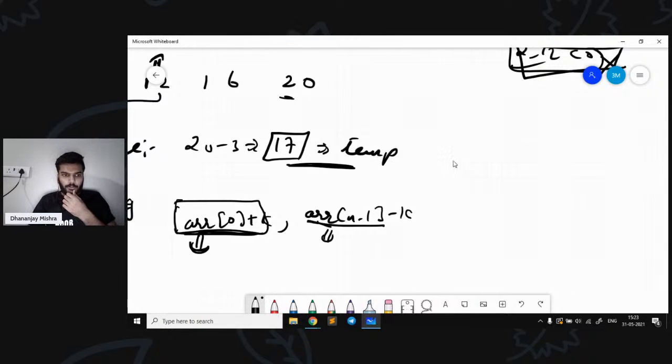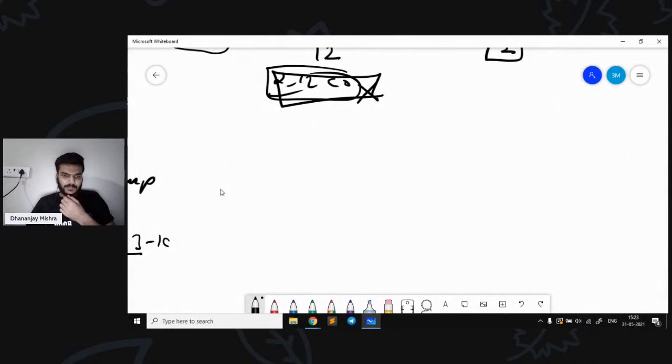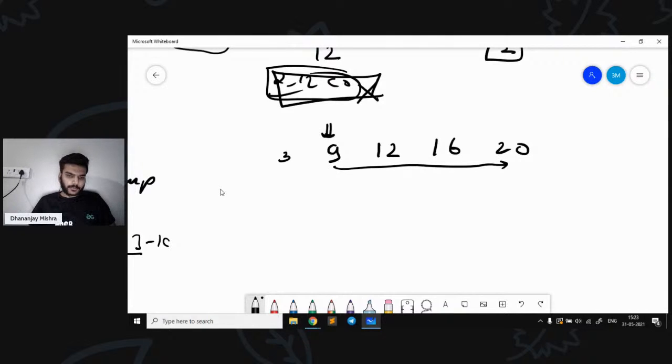Now this was our array, that is 3, 9, 12, 16, and 20. Now we will start from this pointer, and we will iterate till this one. I will tell you why not starting from this one: because for this element there is no previous element, right?